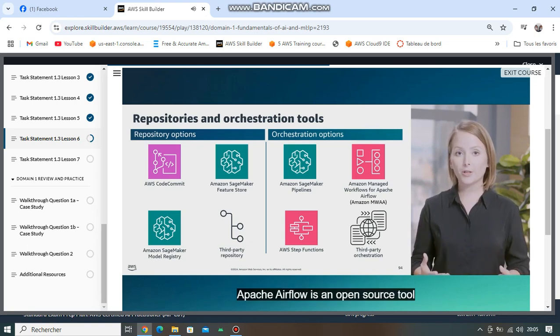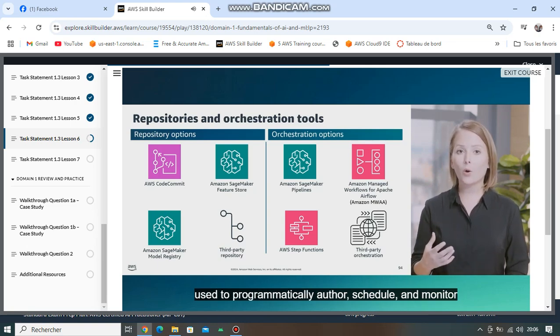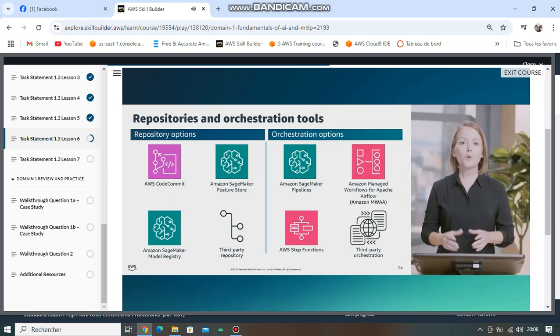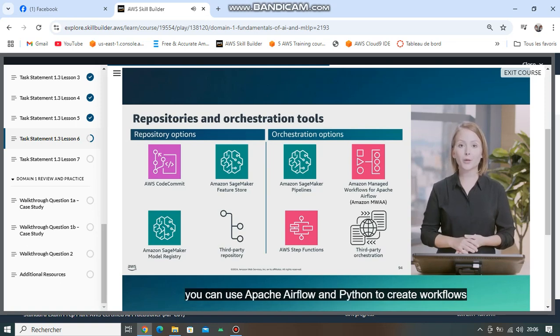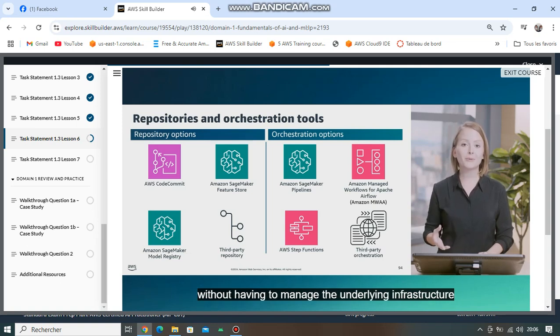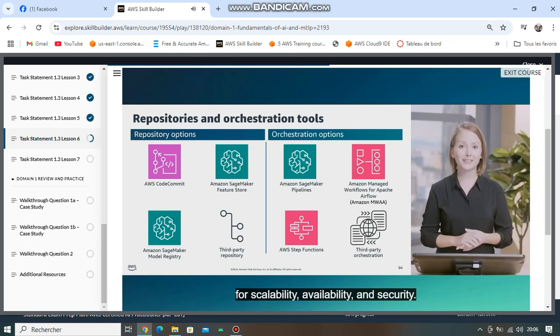Apache Airflow is an open-source tool used to programmatically author, schedule, and monitor sequences of processes and tasks, referred to as workflows. With Amazon Managed Workflows for Apache Airflow, you can use Apache Airflow and Python to create workflows without having to manage the underlying infrastructure for scalability, availability, and security.